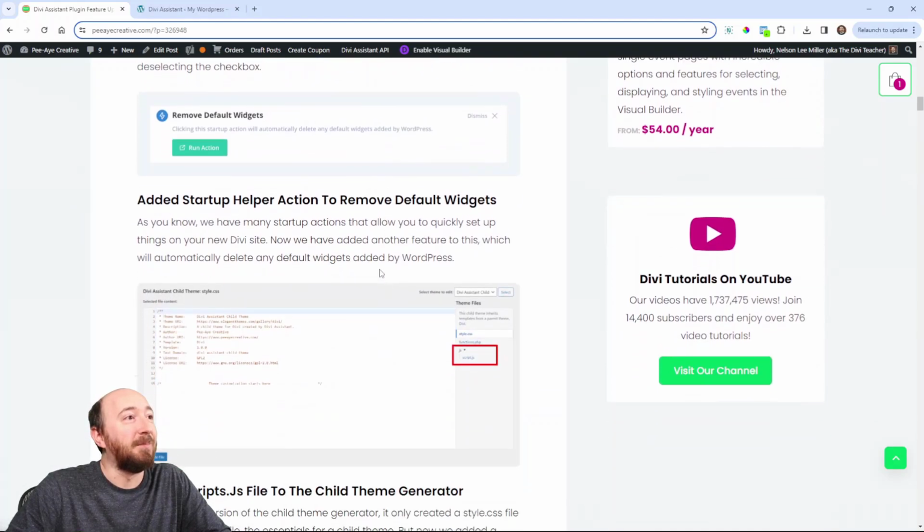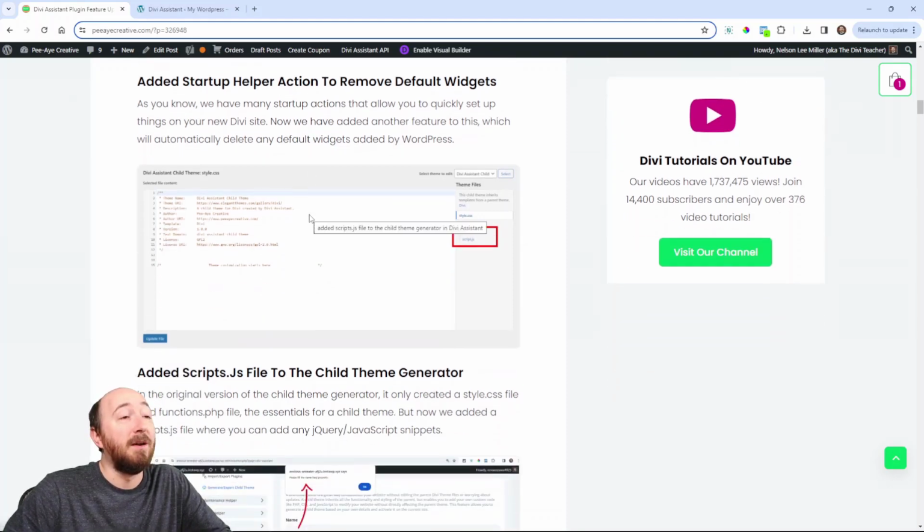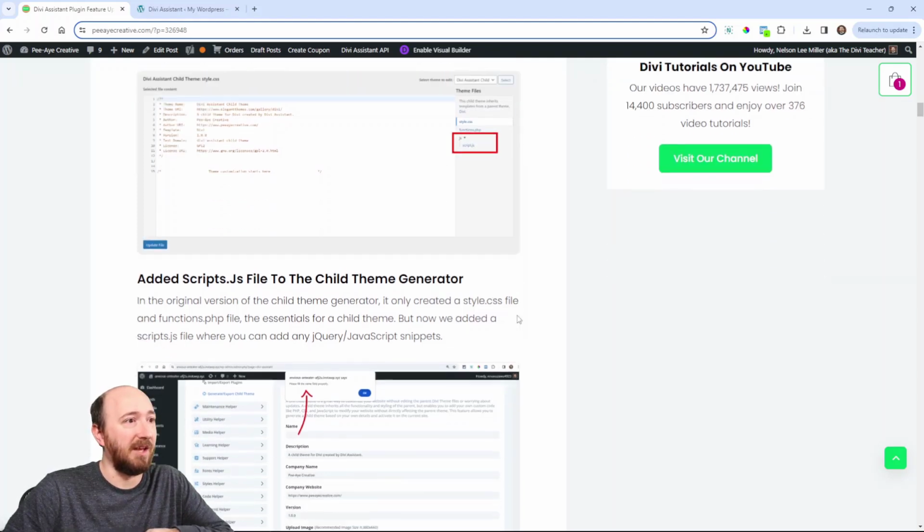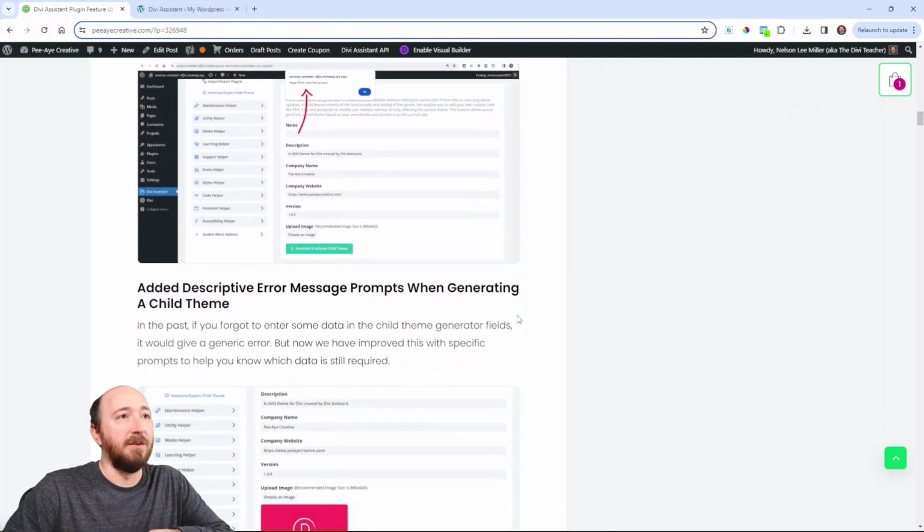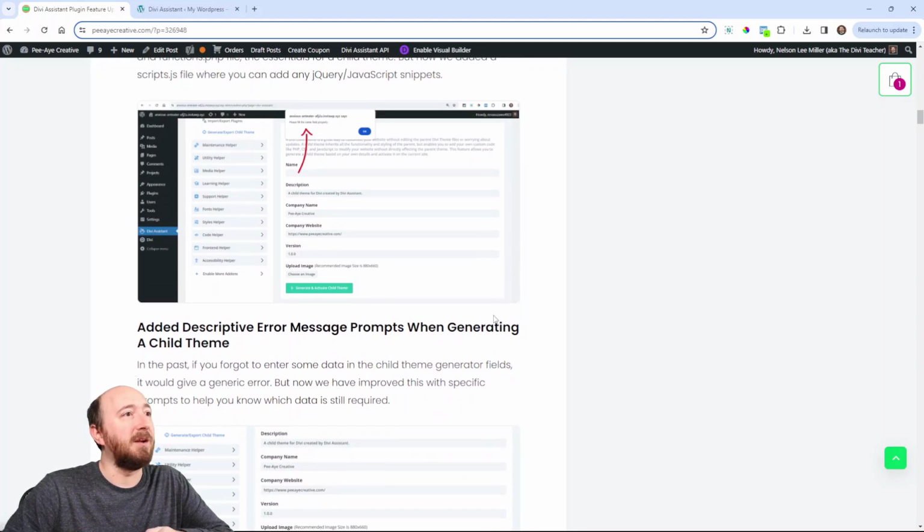We also added a new startup helper action, remove default widgets. Someone requested that, basically from the footer and sidebar. It's going to remove those widgets that the Divi theme puts there by default. Another thing that was added a while back: when you use the child theme generator, it now creates a scripts.js file in addition to the functions.php and style.css. I don't know which version that was, but it's been out a little while.